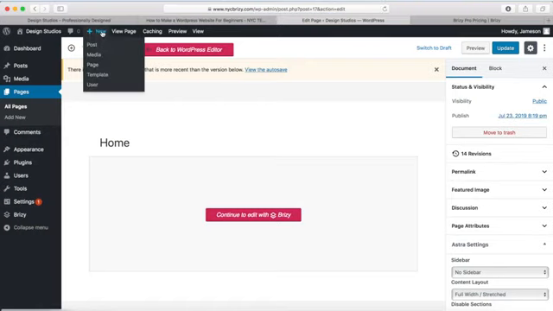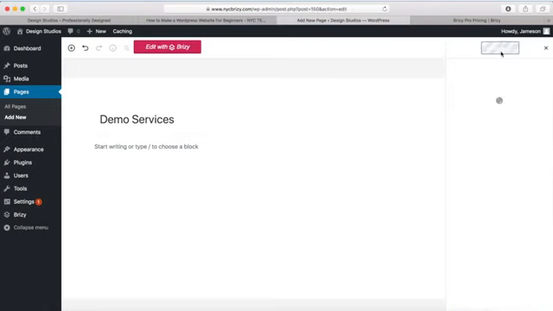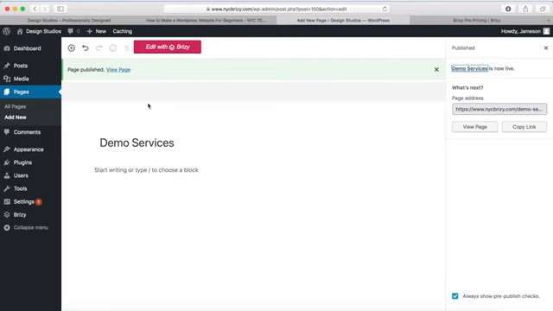So we'll hover over new and click on page. And once we come to this page, let's just type in a title here for our demo page. So maybe we'll just type in demo services. And this time around, I'm going to leave all this stuff as the default. So I'm not going to select anything, and I'll show you why in just a little bit using the Brizy Pro. So I'm going to publish this page and just turn on the Brizy Page Builder.